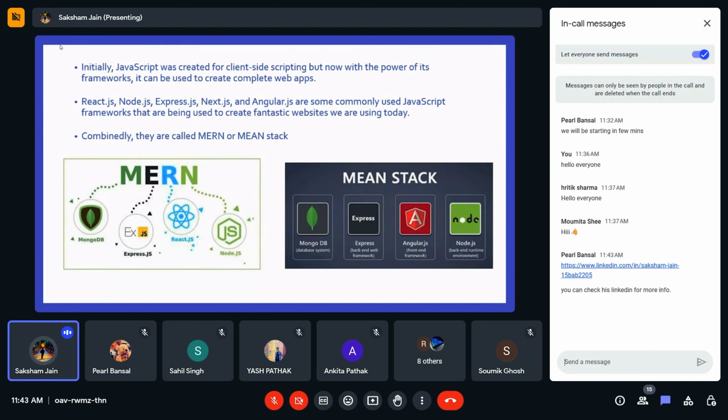So, according to me, everybody would prefer a website which they can use on a daily basis. Initially, JavaScript was created for client-side scripting, but with the power of its frameworks, now we can create a complete web app with JavaScript.